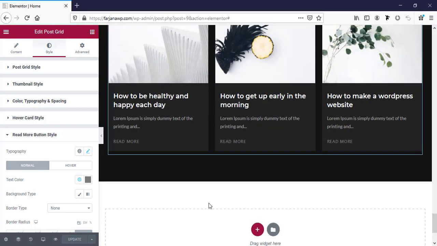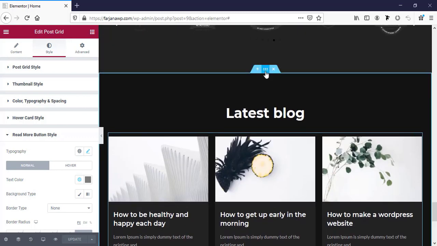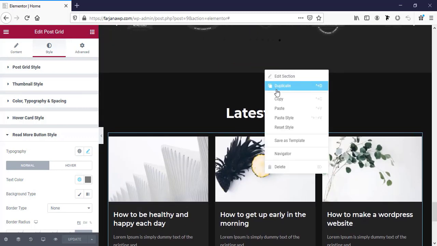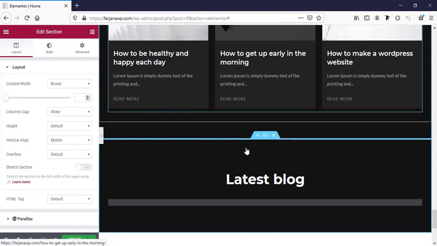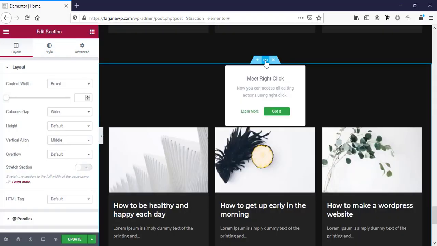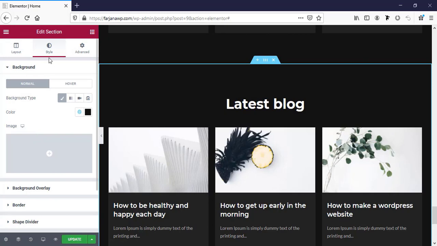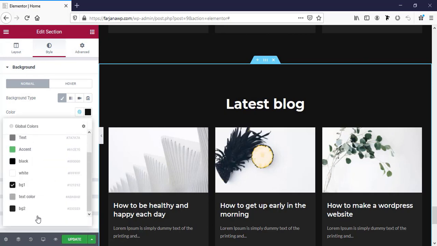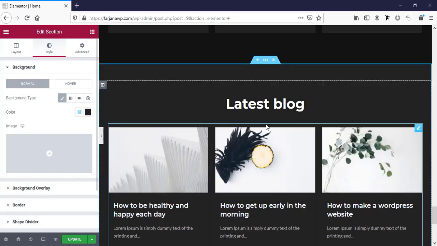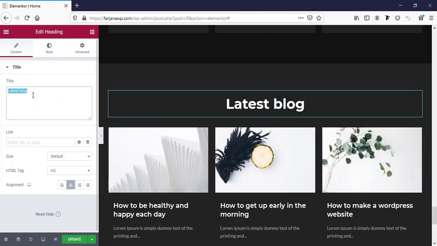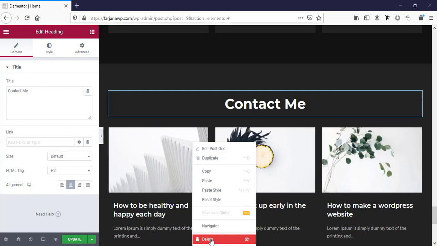And finally, in the bottom area, I want to create a contact area. So again, I'm going to duplicate this section, and in a similar way, changing the background color, making it BG2, and changing the title to contact me, and deleting this blog area.